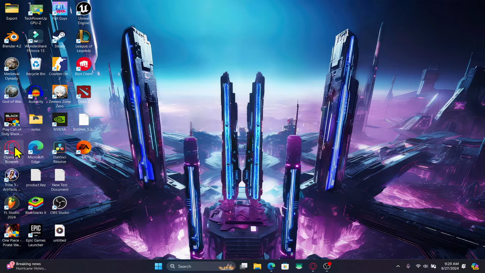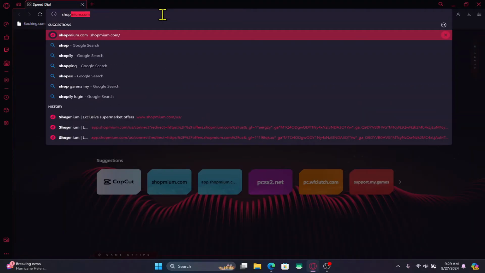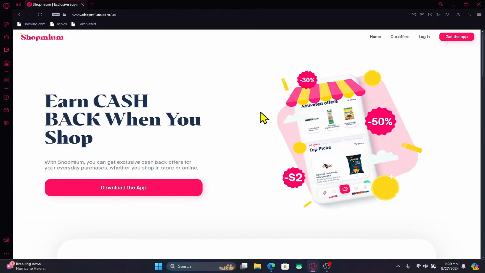First of all, open up your web browser and then in the address bar type in shopmium.com and press enter. You will now be taken into the official Shopmium website. Now from the homepage, you can click on the login button at the top right corner and proceed with your email address and your password or your social accounts to log in.